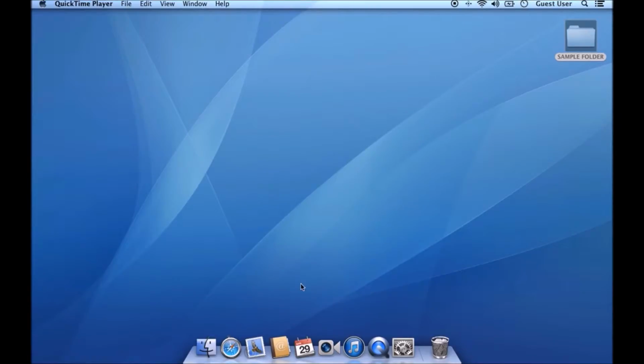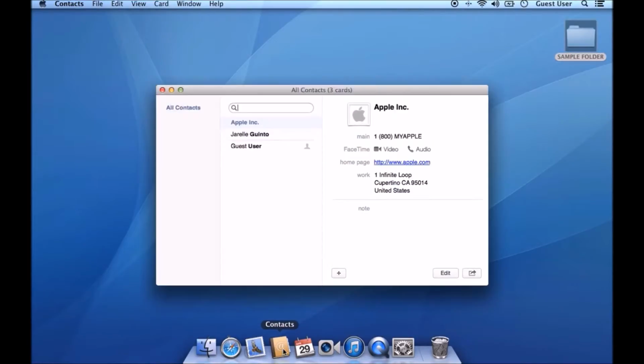Next on the dock is the address book, or it's also known as contacts. This is an optional method to storing your addresses, phone numbers, and email addresses of your family, friends, and acquaintances. Let's open it up to take a look at how to add people.